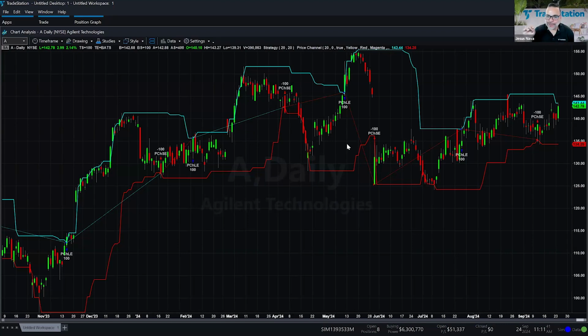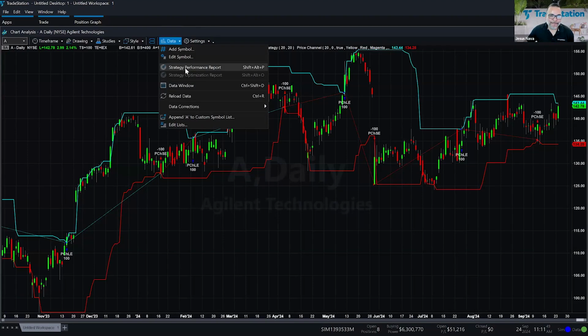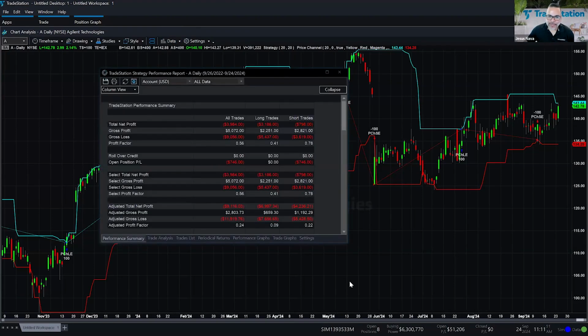Before we go into the automation part, which is the main topic of this presentation, I want to go and take a look at the strategy performance report to see what it looks like. Okay, so it's completely red. You can see that. Let me go ahead and click on this collapse because it'll give me a more summarized view of my strategy. You can see that this is a strategy that is losing money.